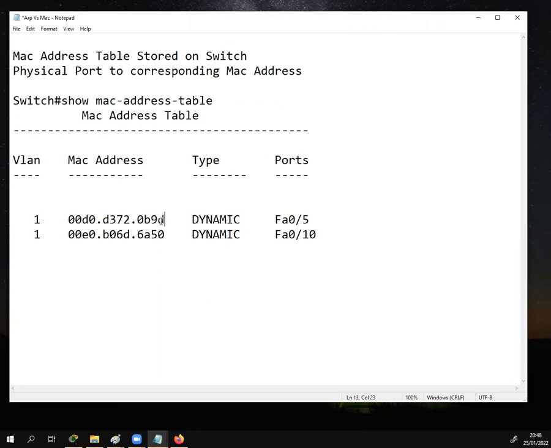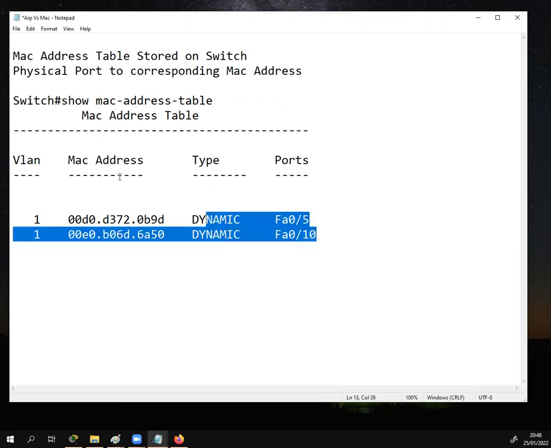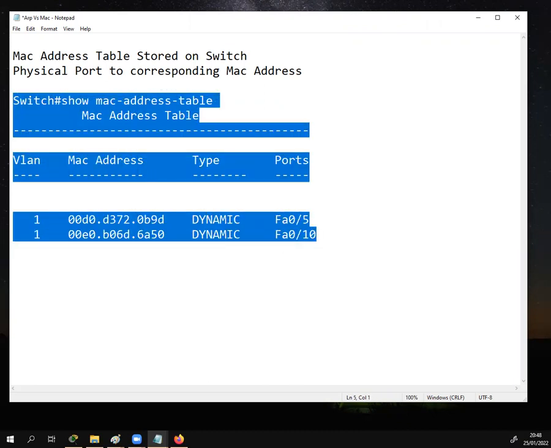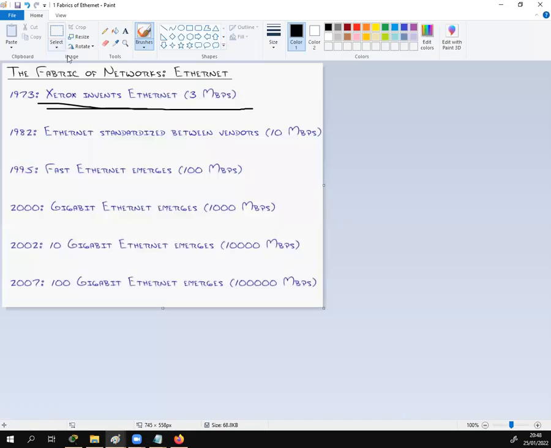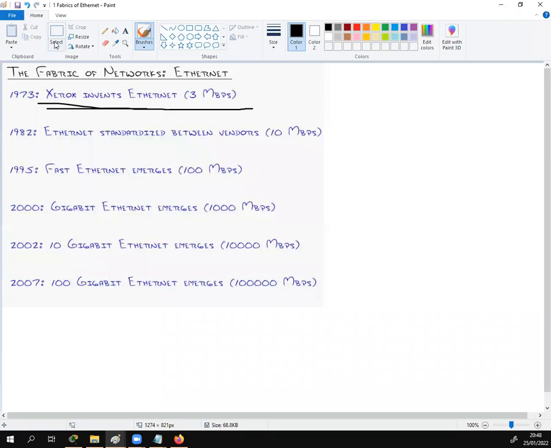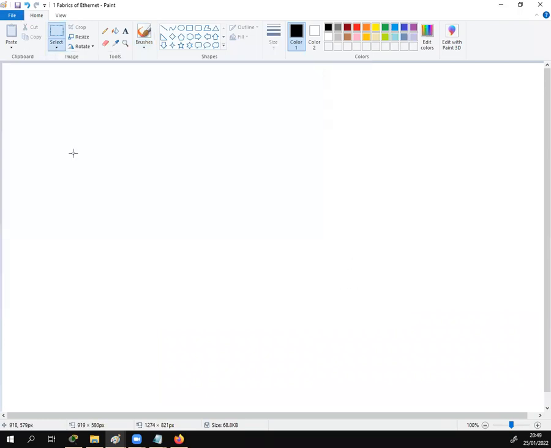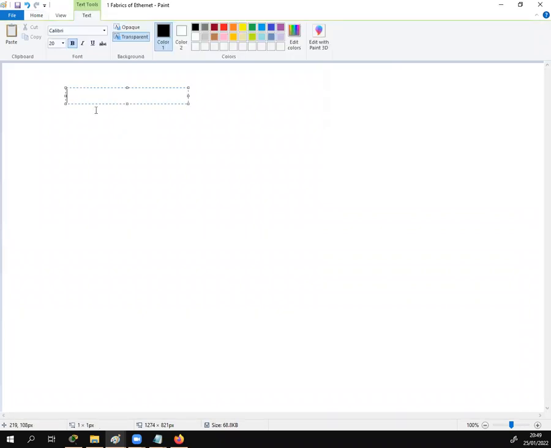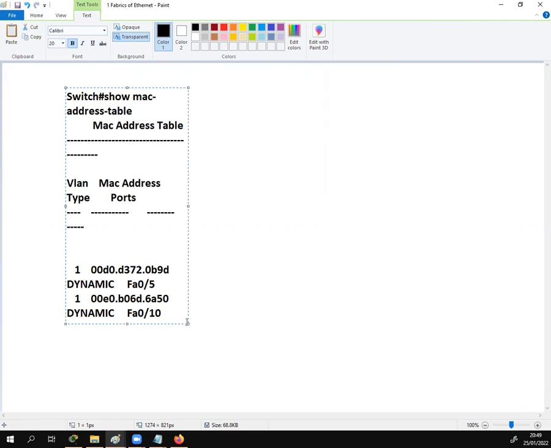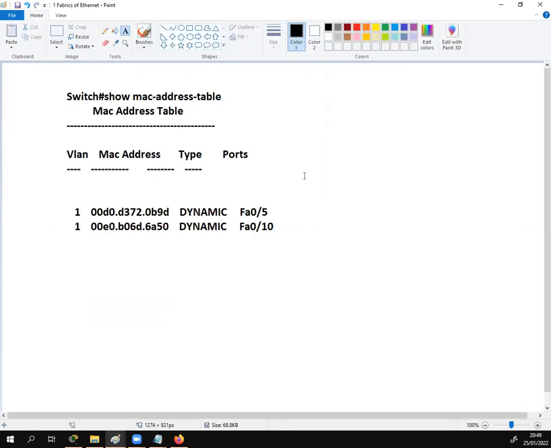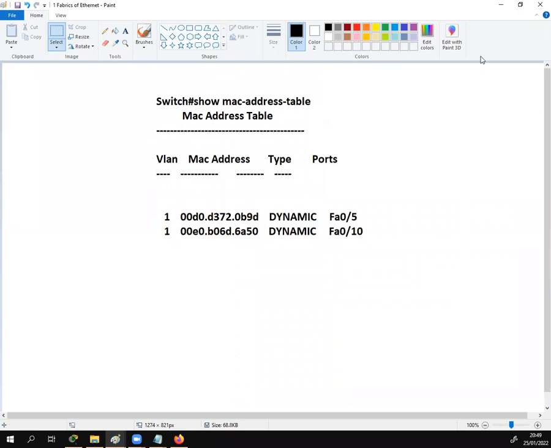Okay, when a switch receives a frame, let me see if I can just draw this here. So if I go on to connect it, let's say I've got a switch here. You can see that there, yeah? Can you see Microsoft Paint there? Yeah. Cool, thanks.